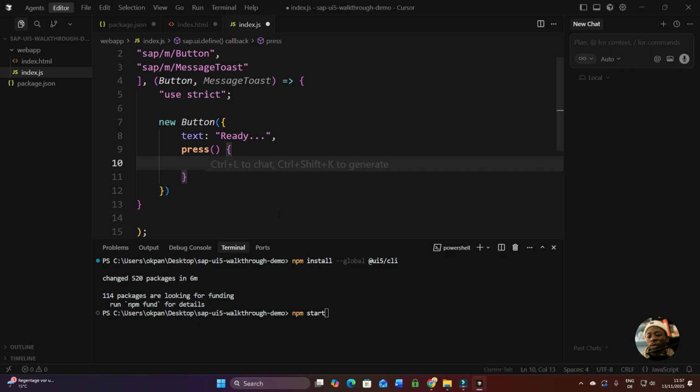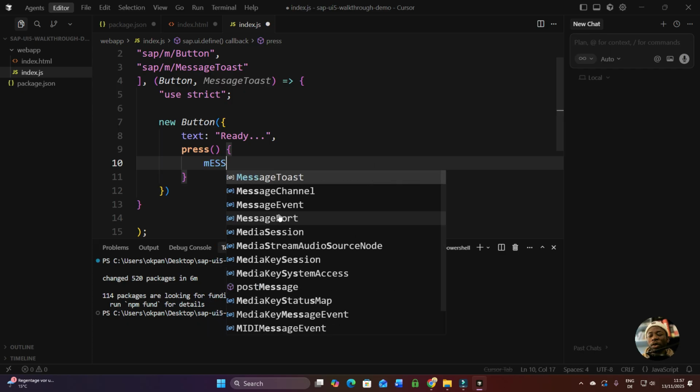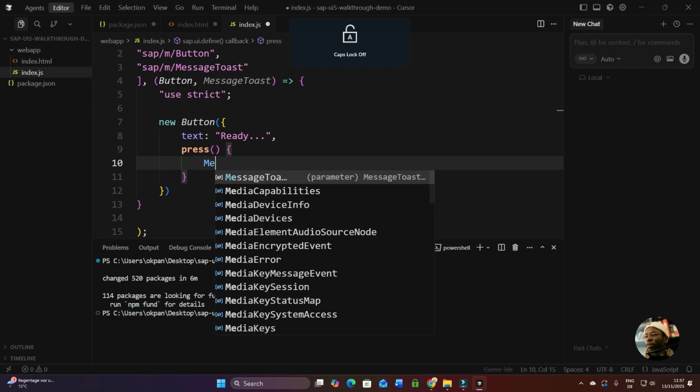So we're going to call on message toast. So message toast basically is like a non-disruptive pop-up. So this will display our text for a short period before it automatically disappears, unless the user wants to interact with it. So this is a common UI element framework in SAP UI5.